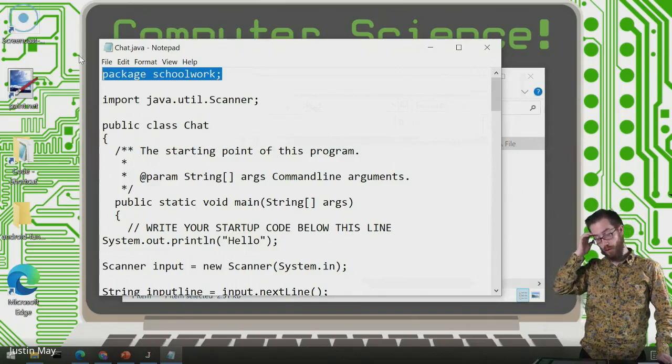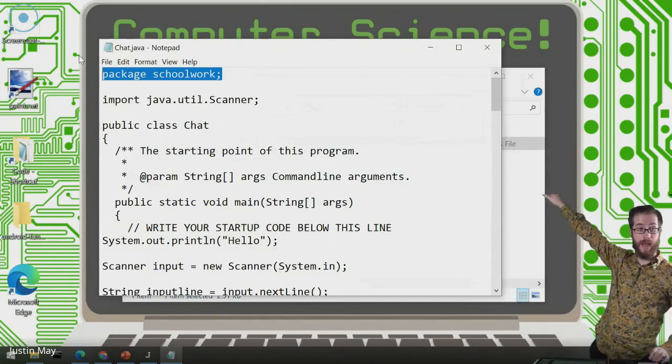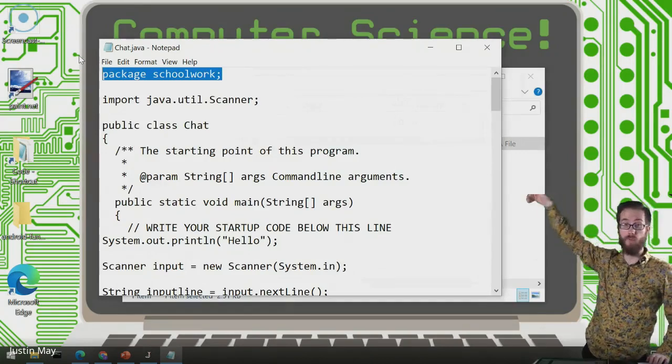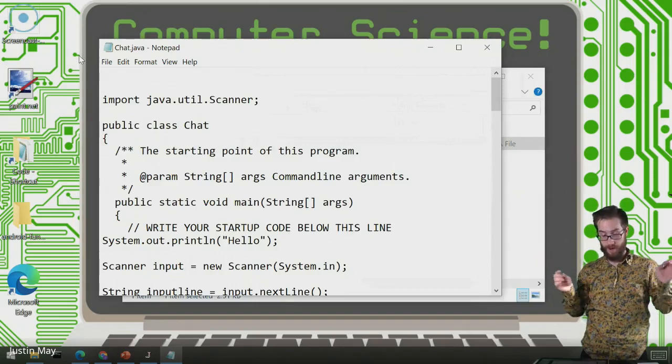So what you want to do before you turn your code in is just double check. Does it have this line at the top, package, whatever? If it does, delete it. That's it. Don't have that line package.